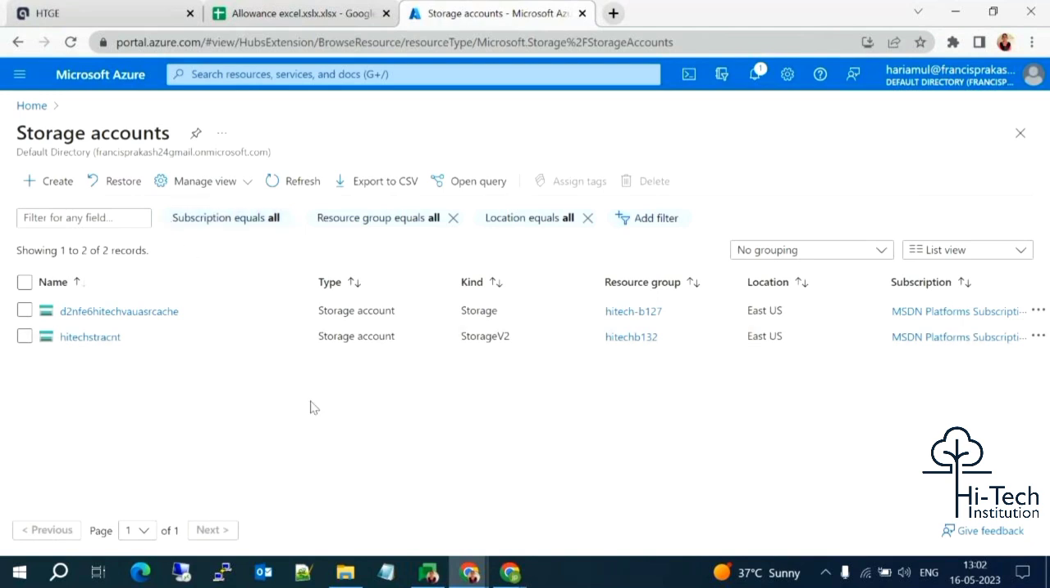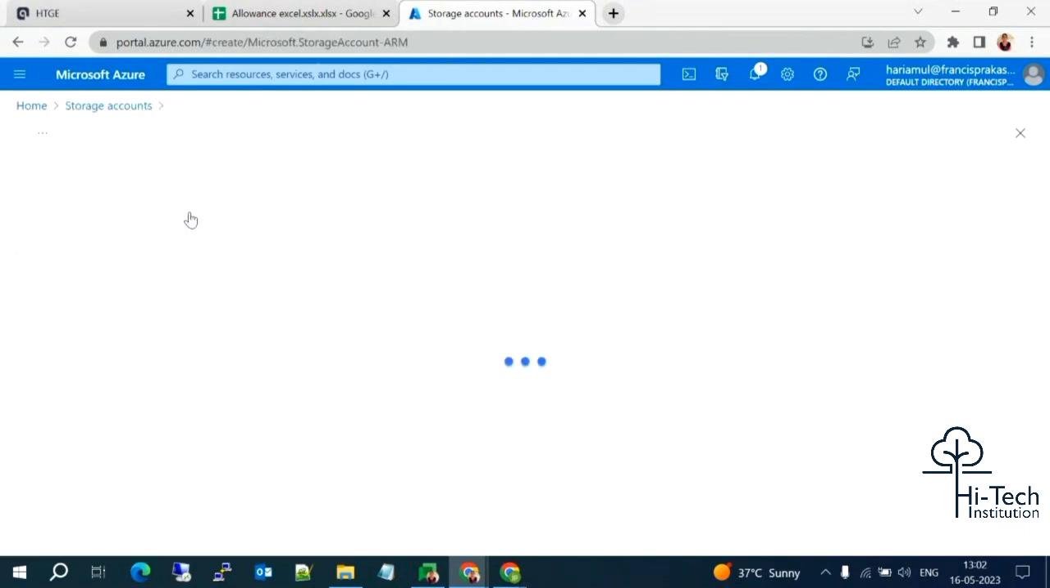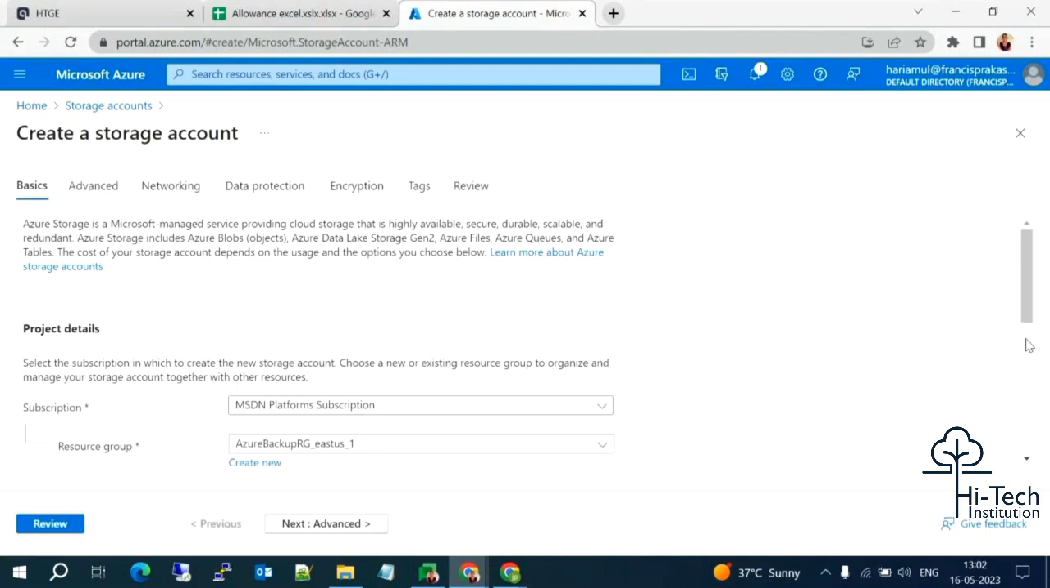So here I already have two accounts. Now what I'll do, let me create a new one. When you click on the create option, it will redirect to the respective page. On this page we have some options: basic, advanced, networking, data protection, encryption, and tags and review.